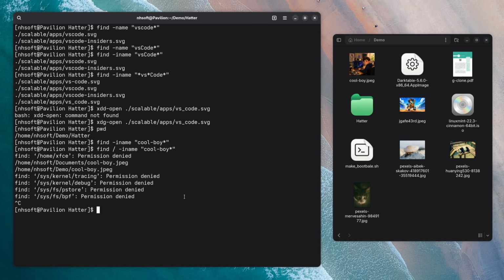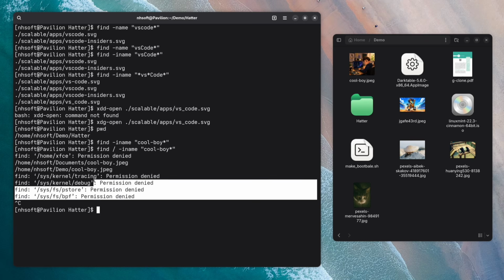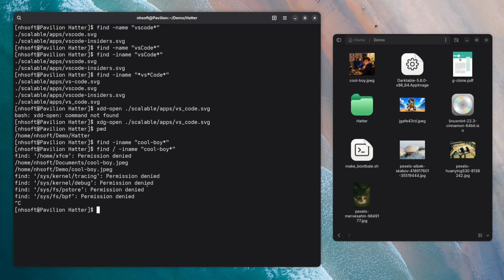As you can see, the search gives us some permission-denied errors. This happens because the terminal is trying to search inside private system folders. If you want to get a completely clean search result, we can add a small trick at the end. Just type 2>/dev/null at the very end of your command.